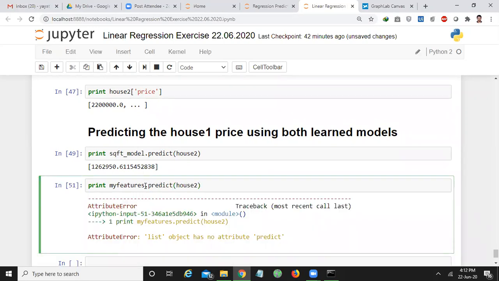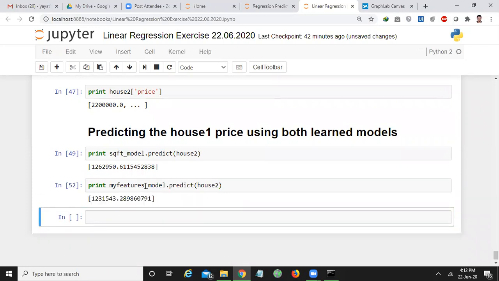My features underscore model. Sorry. So how much is it giving? 12,31,543. But the actual cost is what? 22 lakhs. So here I can say that, compared to all the houses, this house's actual cost is much more than the predicted cost.